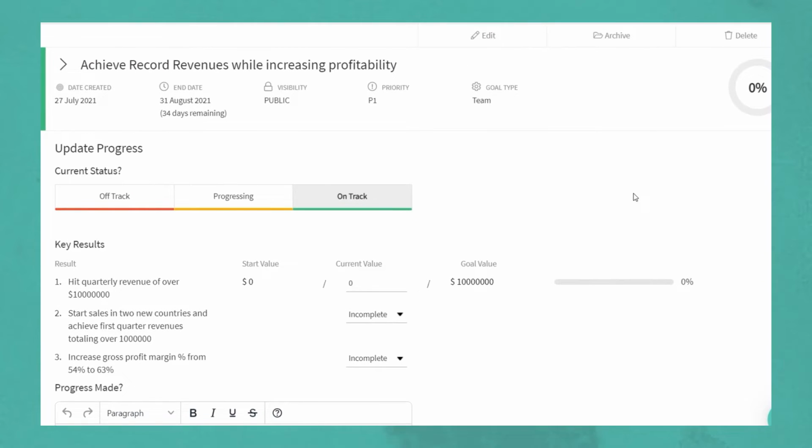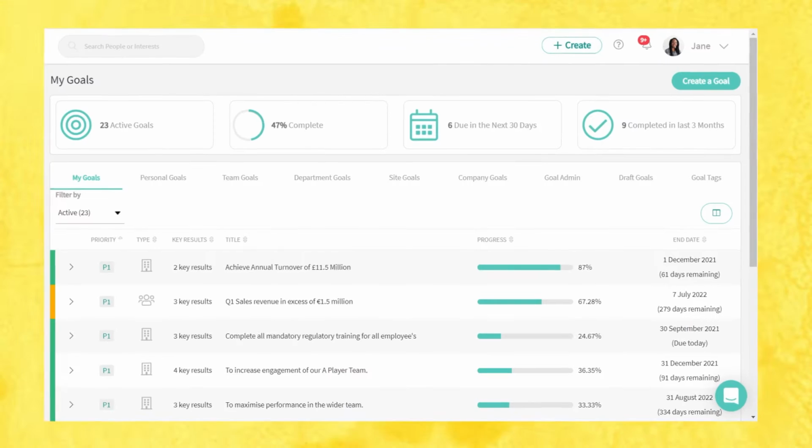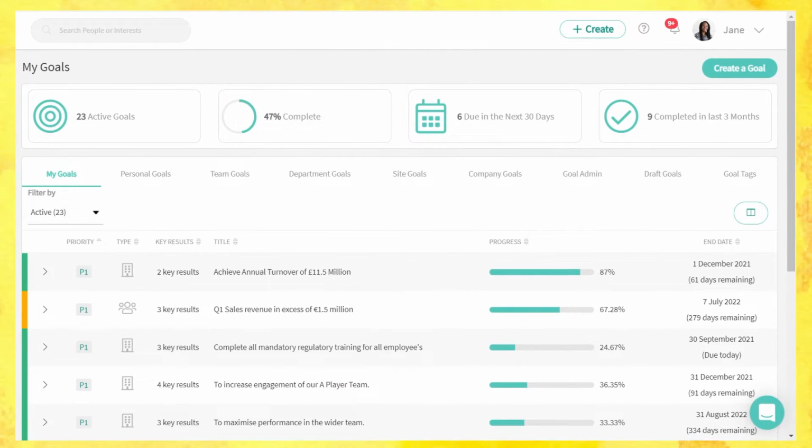Because I'm a member of this team, and the goal Noel just created was a team goal, I can see this goal has been added to my list of active goals too. This is a really powerful way to keep on top of a task, and also have visual representations of how this is going, as well as putting this alongside all my other goals too.